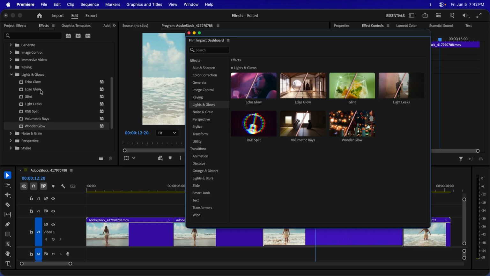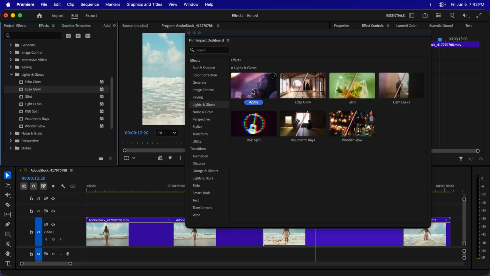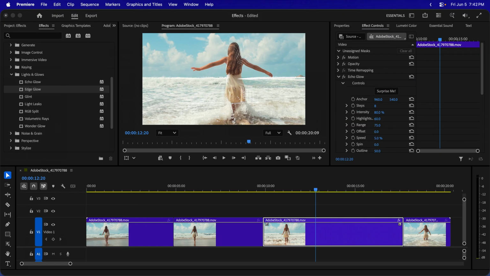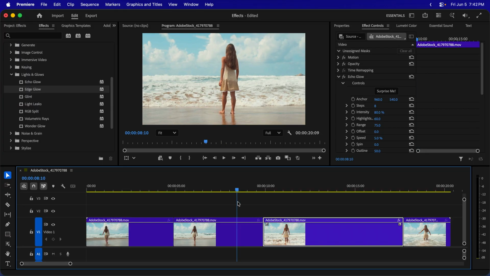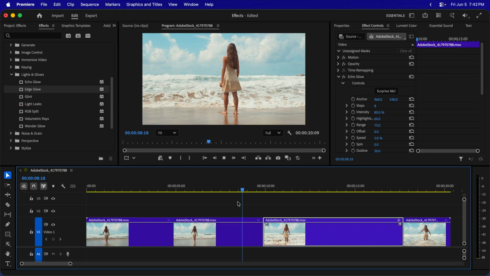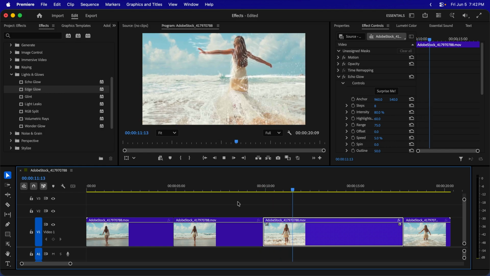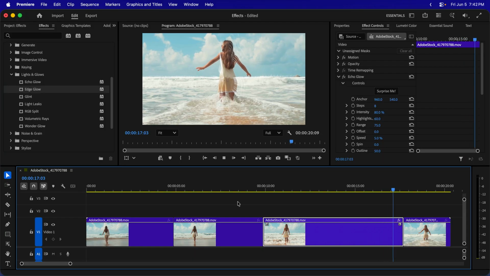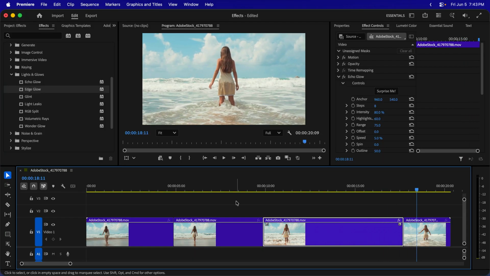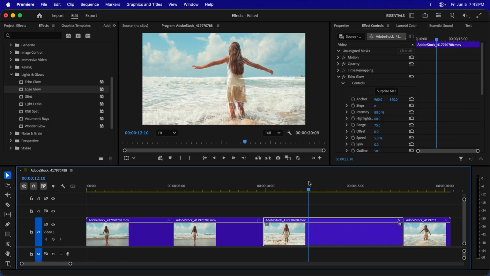Now, we could choose echo glow from right here, or we could look at it here in the dashboard and hit apply. If we hit apply, it's going to apply to the clip we have selected, so make sure you've got the correct clip selected. Then we can see what that looks like. Of course, this is only going to affect this particular clip. So when we play this back, everything's normal, and the wave hits and you get these crazy rays everywhere, and then it kind of goes away, right? So that is how you could apply it from the dashboard.